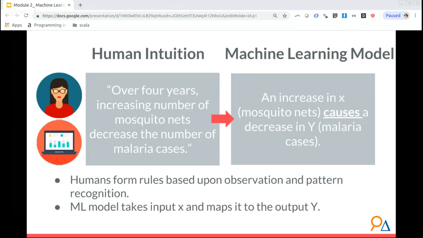So human intuition: over 4 years, from what we've seen, increasing the number of mosquito nets decreases the number of malaria cases. In a machine learning model, this is how we'd say it: an increase in X, that is mosquito nets, which are our explanatory features, causes a decrease in Y, our output feature. So it decreases malaria cases. Humans form rules based upon observations and pattern recognition. A machine learning model takes input X and maps it to the output Y.